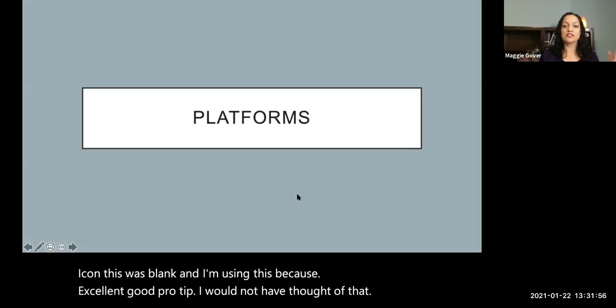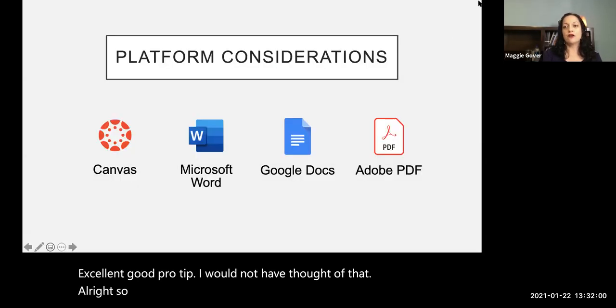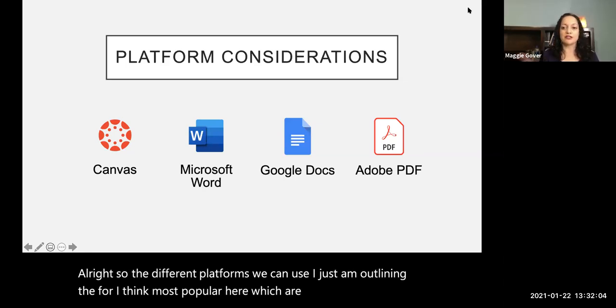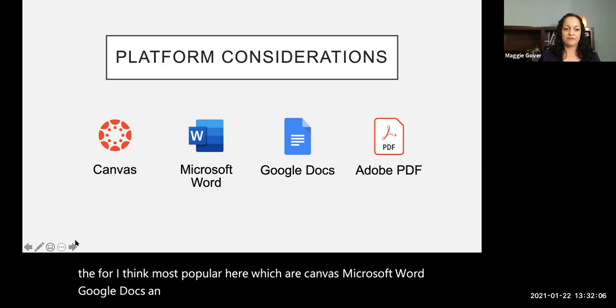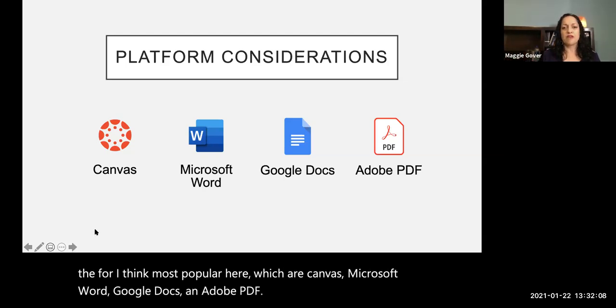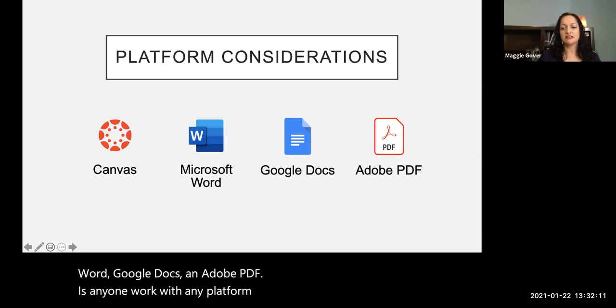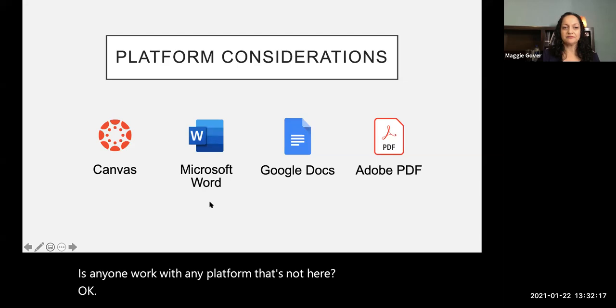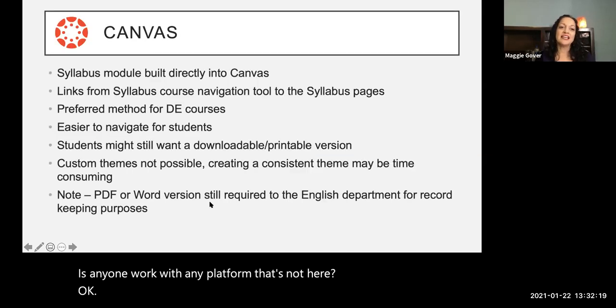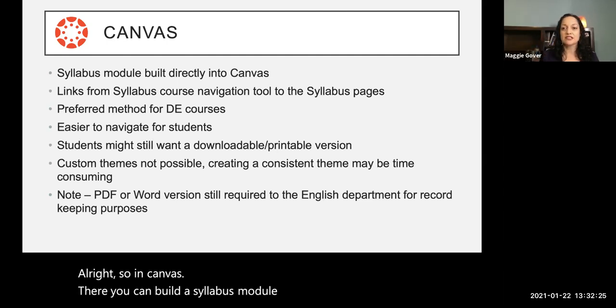All right. So the different platforms we can use, I'm outlining the four I think are most popular here, which are Canvas, Microsoft Word, Google Docs, and Adobe PDF. Does anyone work with any platform that's not here? Okay. All right. So in Canvas, you can build a syllabus module directly into Canvas.